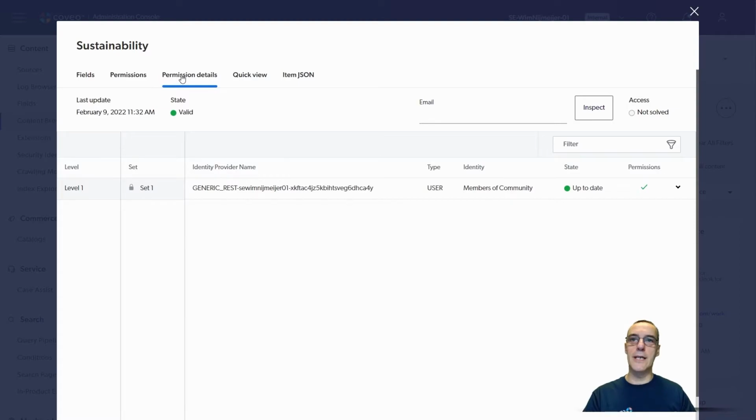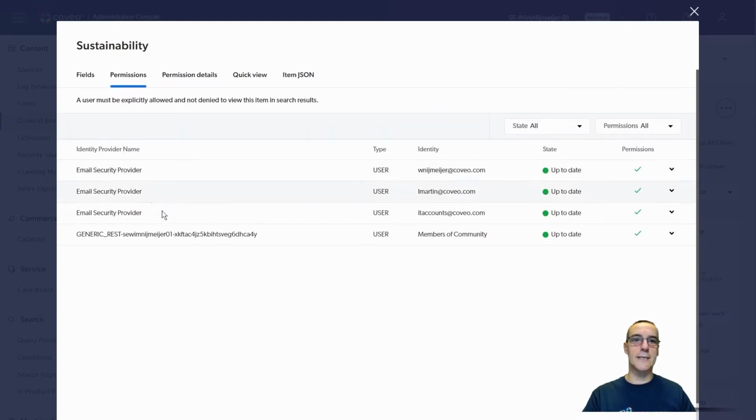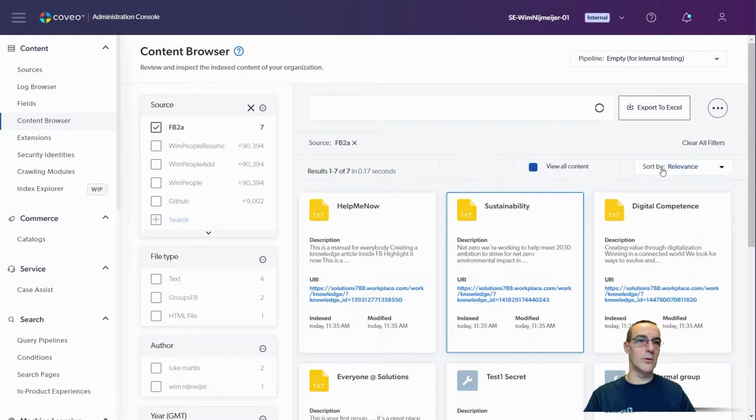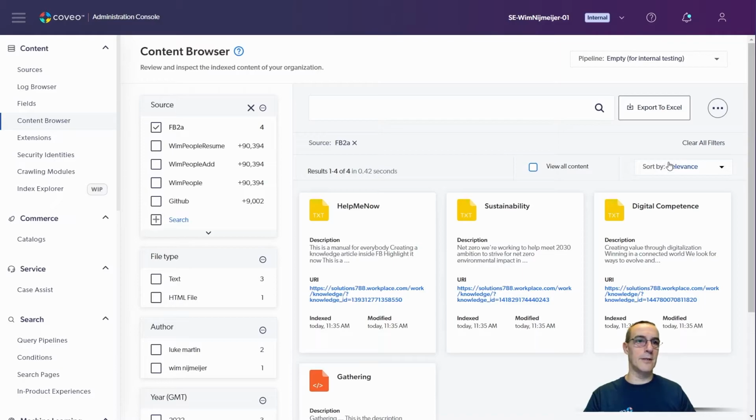So we could see here that there are certain permissions set. Am I a member of this community? And we can have a look at who has access to this document. My name is here, so I'm available to look at this content. So the content which was not there before, we can examine why that is not showing up.